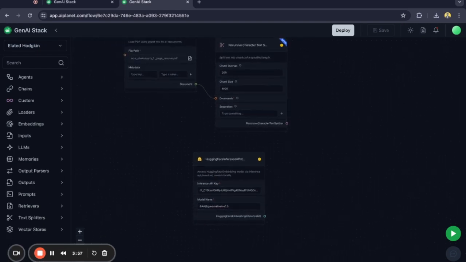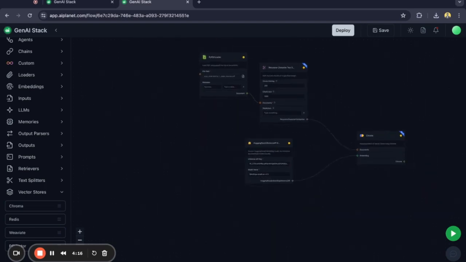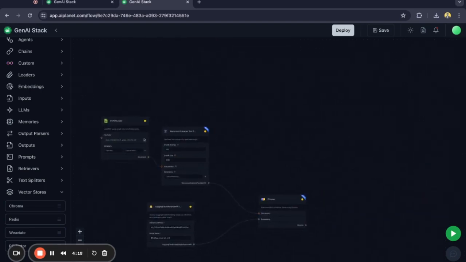Now we store the embeddings by connecting the embedding model and the document with a vector store. Here I'll be using the Chroma vector store. I'll be using the document and I'll also be connecting the embedding model with this. So we have our retriever component ready. Now we need an LLM, a prompt, and also the memory to create the entire chain.